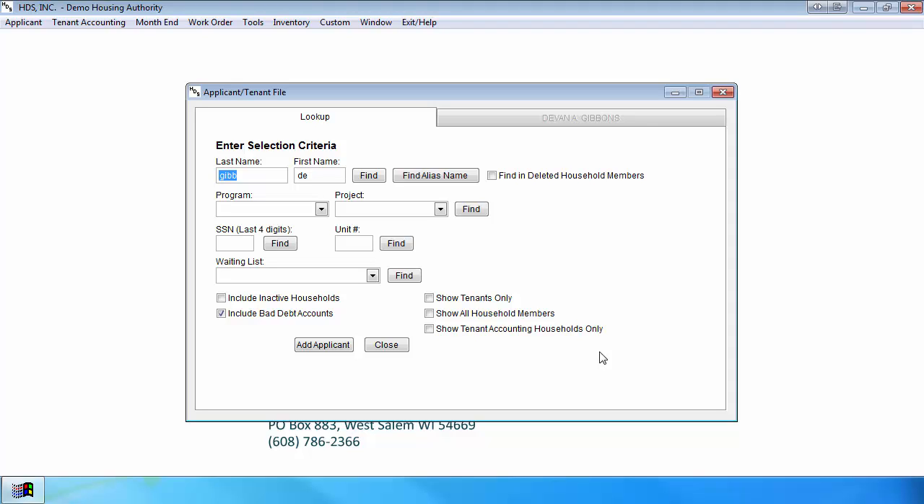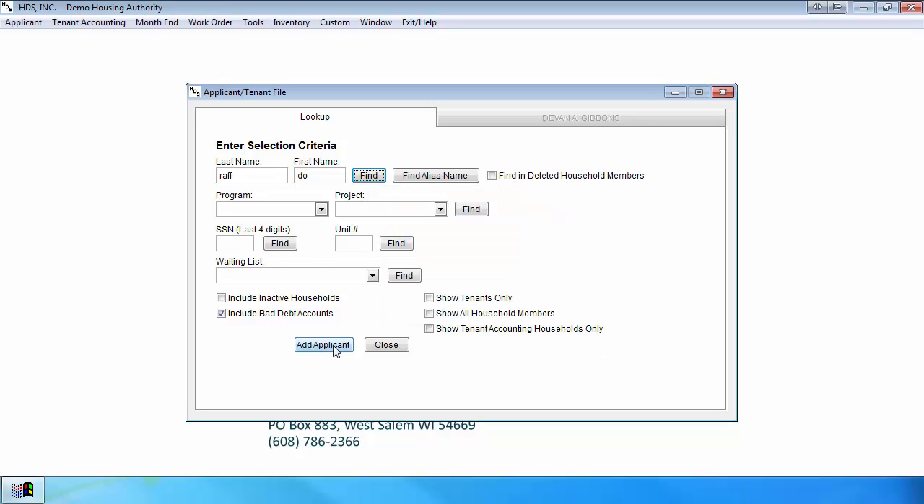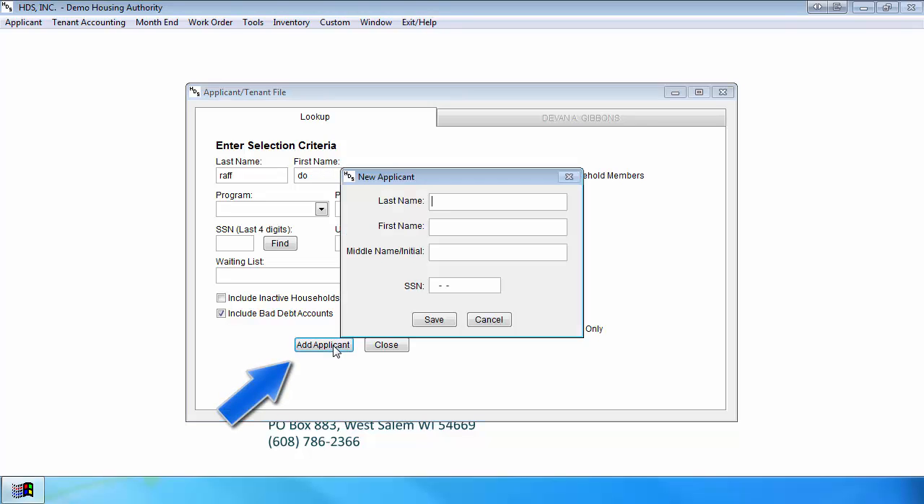In our second example, let's do a lookup for Doug Rafferty. So I'll type in again part of the name. In this case, we get no matching records found. This person is not found, so we'll use the Add Applicant button. We'll type in last name, first name, and Social Security number.